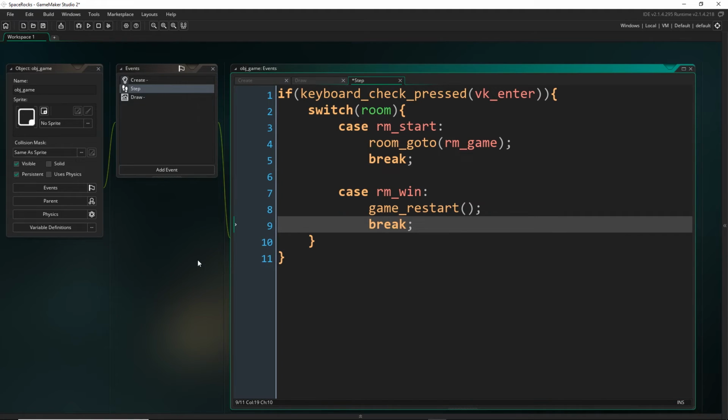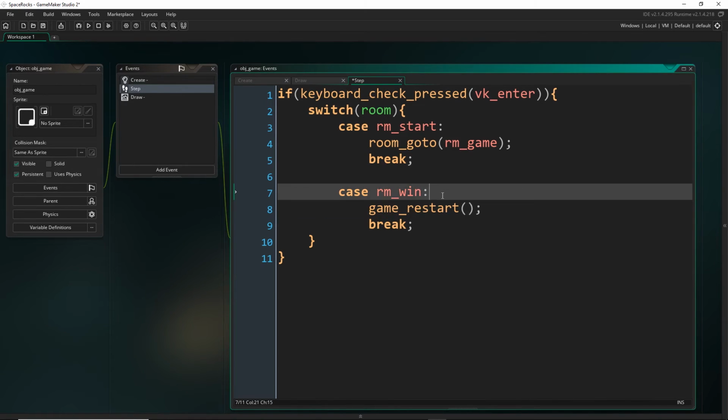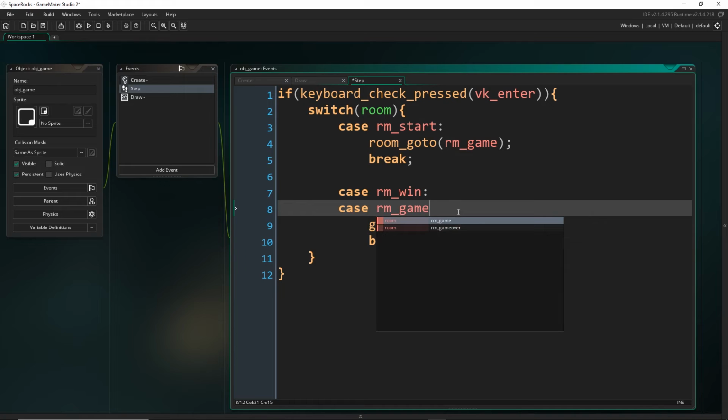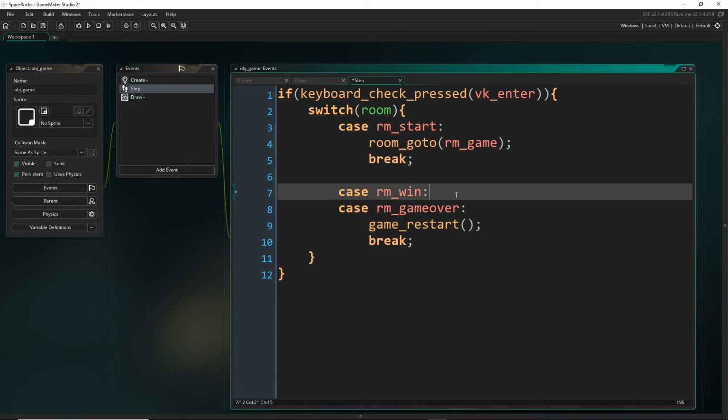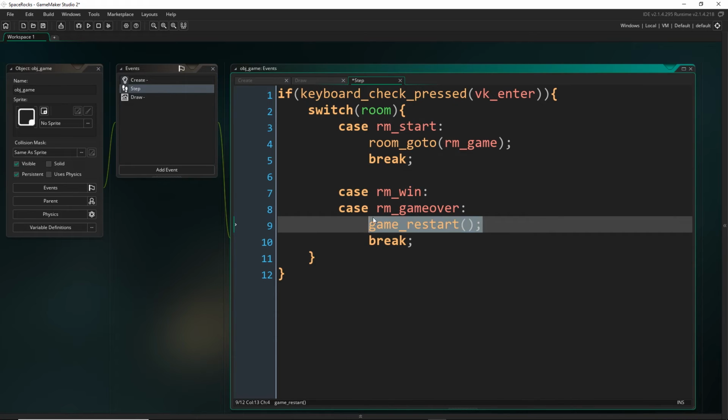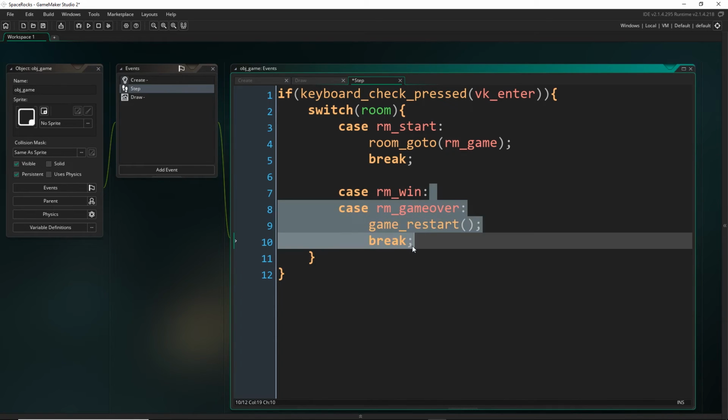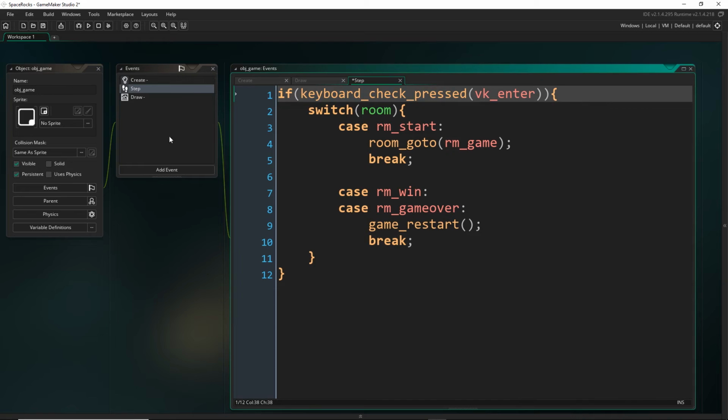And actually, I want it to do the same thing if we're in the game over room. So what I can actually do is say case room game over. And because we haven't put a break statement after this, it will run this code in either case, right? It will just keep going until it hits a break statement. All right, so that takes care of the enter presses.